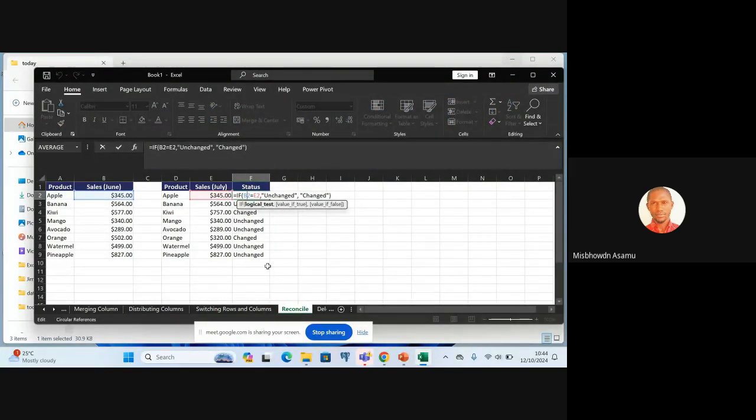We are using the IF function. Look at this formula. Equal to IF B2 equals E2. If B2 and E2 are the same, then say unchanged. Tell me that it is unchanged. Otherwise, tell me that it is changed. That's the meaning of this formula.